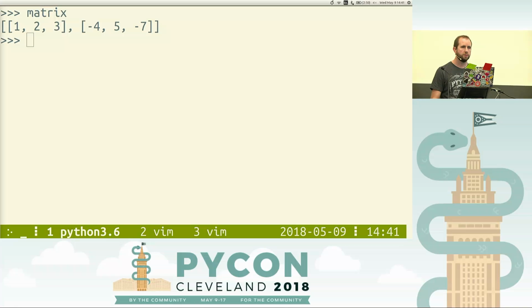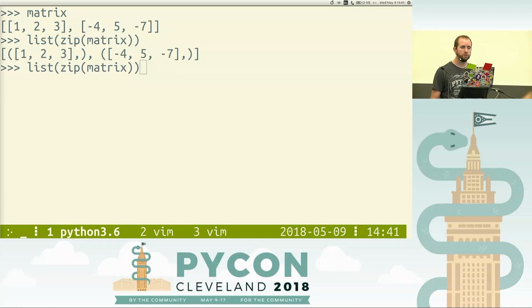Anyone know what the answer to this might be? This is a weird one. So I showed you zip. Zip here, if I pass matrix to it, does not give me the answer. What is zip supposed to take? What do we usually pass to it? Two lists, three lists. Instead of passing matrix, I'm going to pass matrix 0, matrix 1. Anyone know another way to do that? Instead of this, yeah, I heard someone say it. What's the operator we would use?